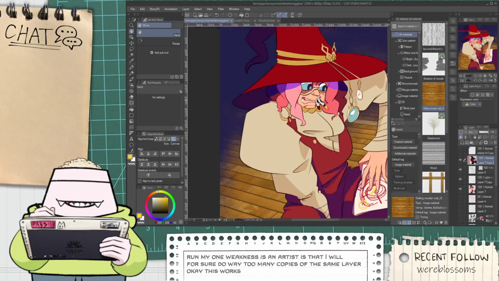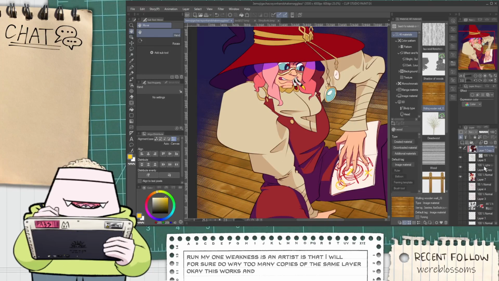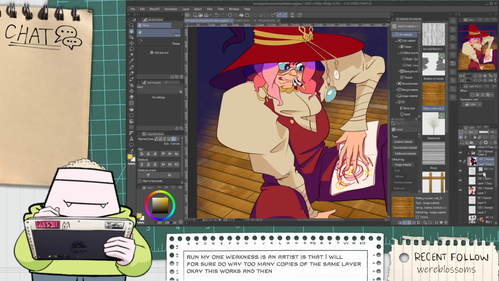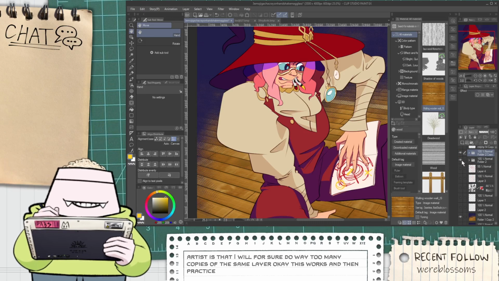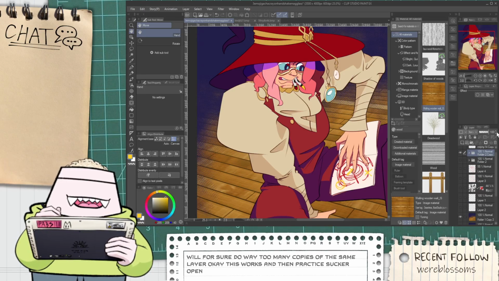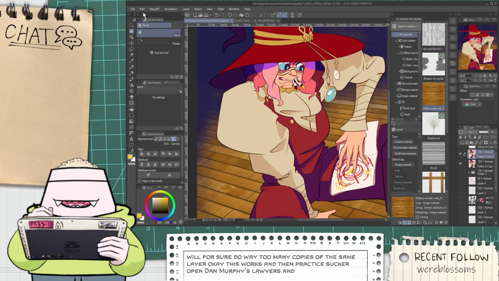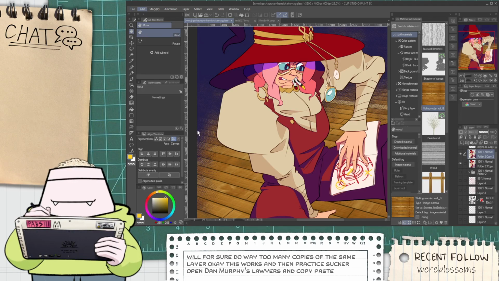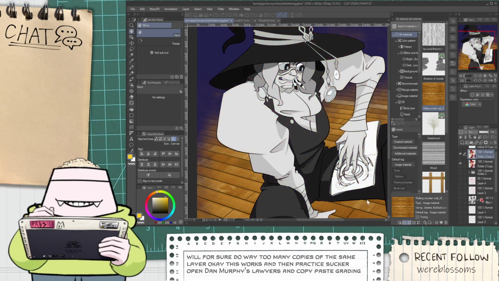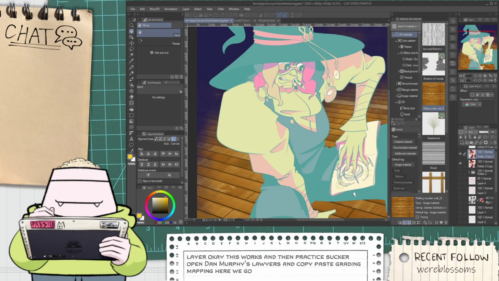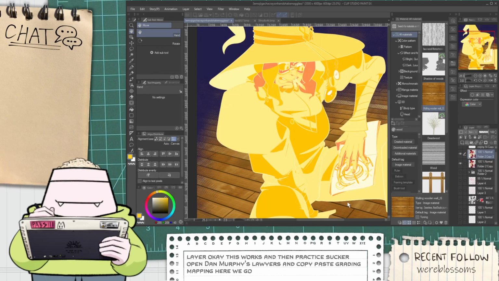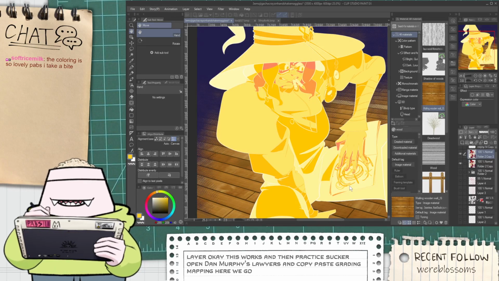Okay, this works. And then crack this sucker open. Then merge these layers and copy paste. Gradient mapping. Here we go. What if I flipped this one? No, that doesn't make much of a difference.